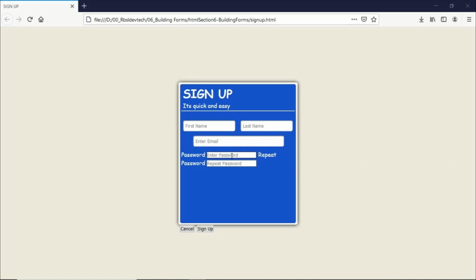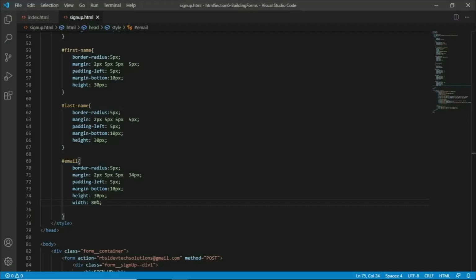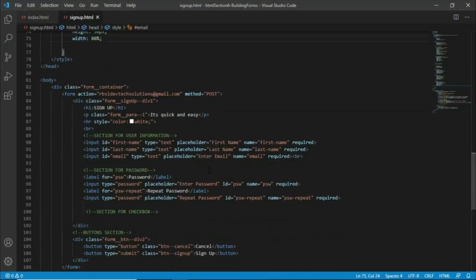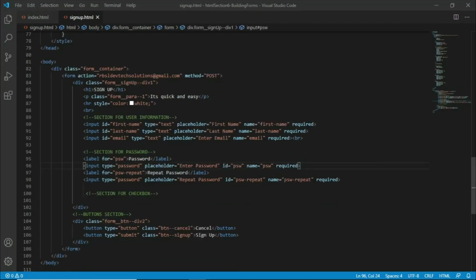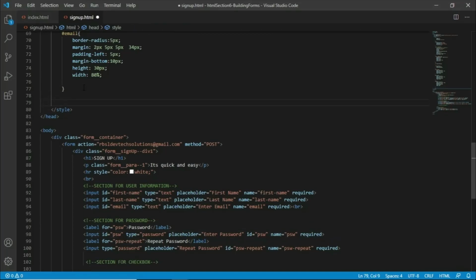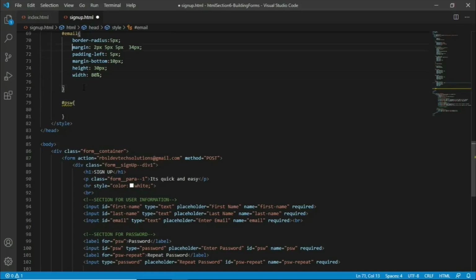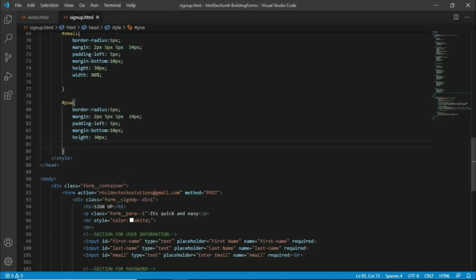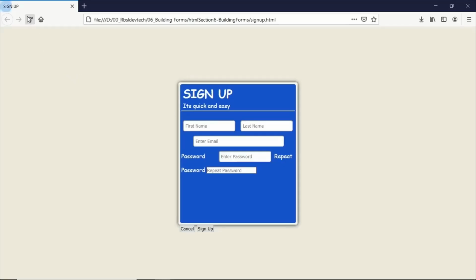Now let's also play around with the password input type here and the repeat password input type element. So let me just open up here and let's go down here first. Let's create an ID for the input type element for the password here. So let me just place here an ID of PSW also, and then let's select that. And also let's apply the styling that we have here and save, and then refresh our browser. Let's see how that will look.